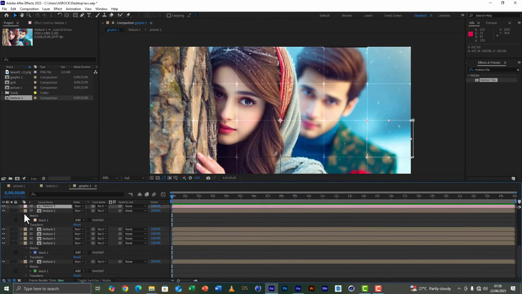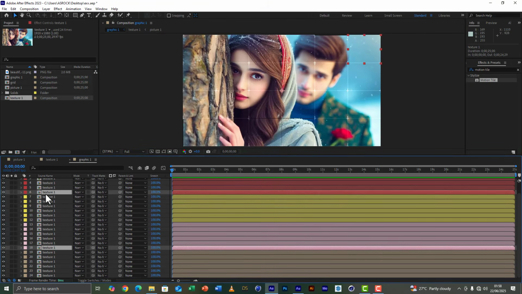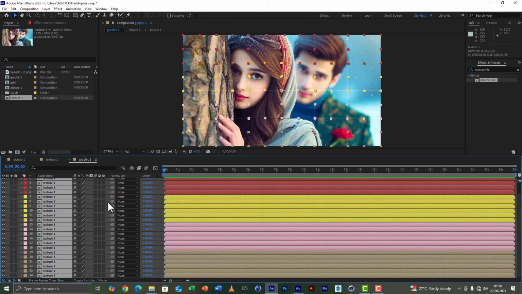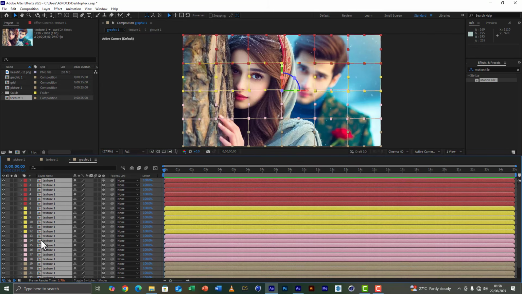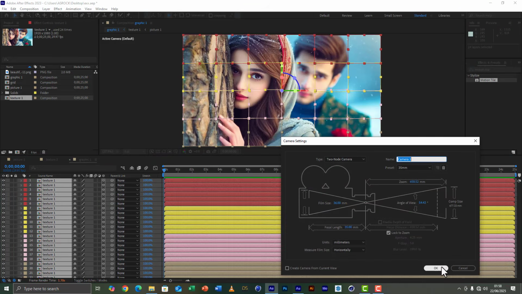All right, once you are done with that, let's select all the texture compositions or layers with Ctrl A to select all, then come to the toggle switches here, then change the mode, then make all of them 3D. Okay, make all the boxes 3D. All right, now right click inside, right click in new, then insert the camera, the 35mm camera.